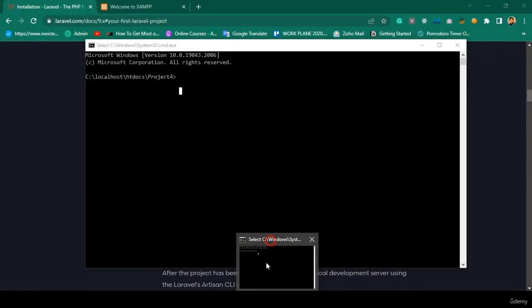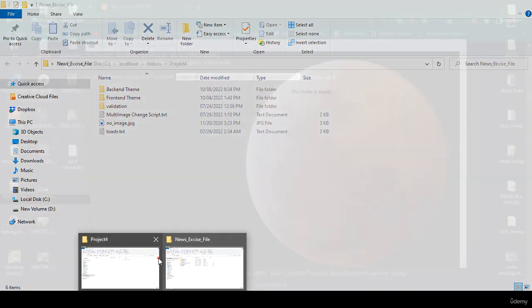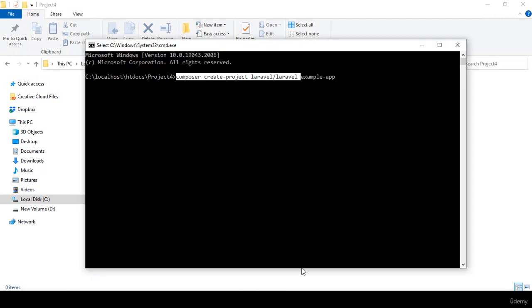So right now we don't need this. I want to close it, and here I want to paste it. So here I simply paste it as composer create-project laravel. Now I want to install it in here. So now I want to give another folder name, that means our project name, as news. I name it news.